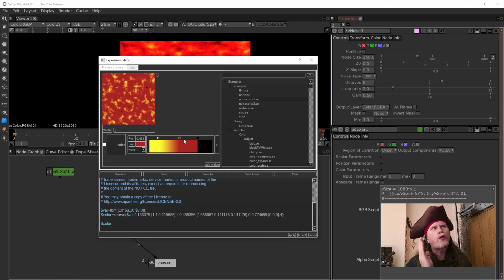So it goes straight from red to black. Well, that could be useful. In fact, we can't do that without messing with contrast values inside of Natron. But we can do that with this. Or I should say with the SE noise node, we couldn't do this, but with this, we can. So that's another feature that this has over SE noise.